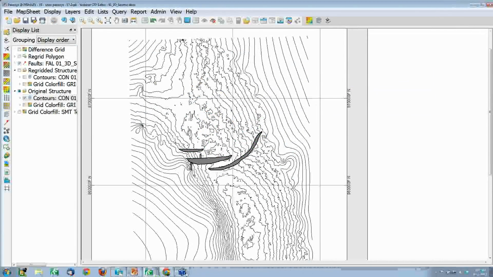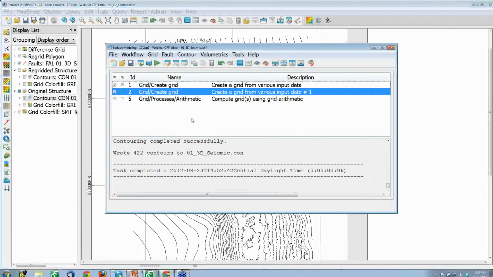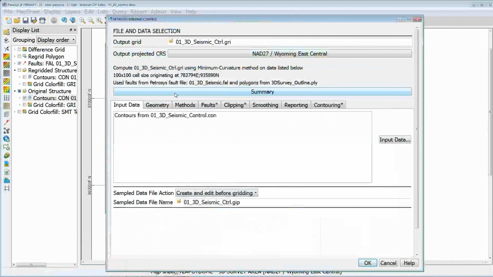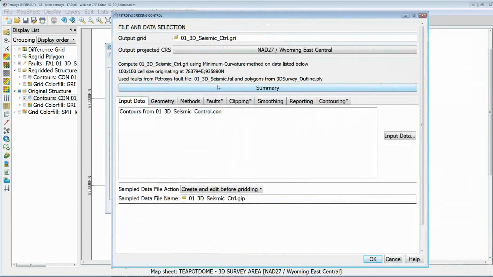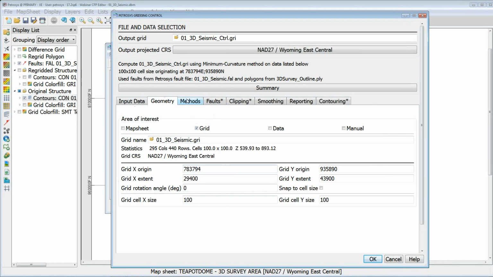Now if I go back to my surface modeling window, go in, I've got a new task. This time around, creating a new grid, calling it 3D Seismic Control. So this is basically going to take my old grid, and then I'm going to use something called localized regridding, and it's going to replace just that small area that I just made the edits to. You can see it's a little different from my previous task because my contours are the only input data I've got. Geometry, sticking this to the same geometry.